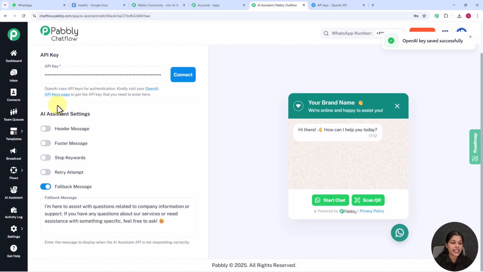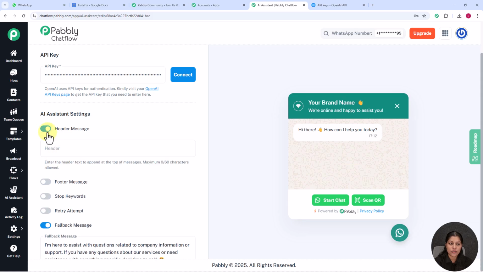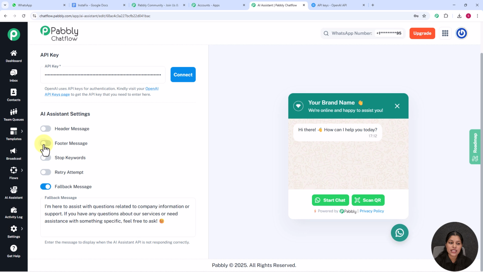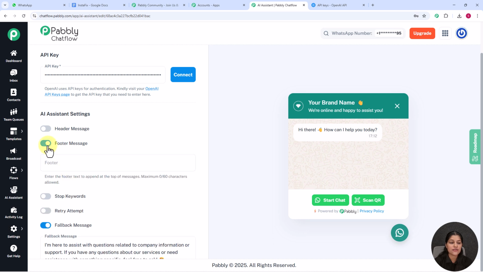Now further we are getting the option for AI assistant settings. So from here you can manage some of the AI assistant settings such as header message, footer message, stop keyword, retry attempt, fallback message. So if you want to provide a header message, you just have to enable it and enter the header message over here, and if you wish to provide the footer message, you just have to enable it and enter the footer message.